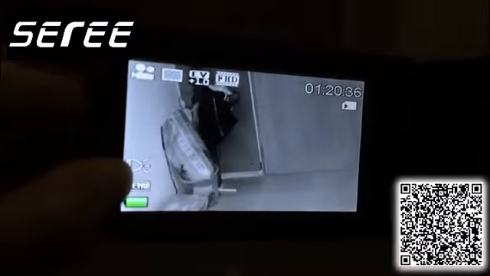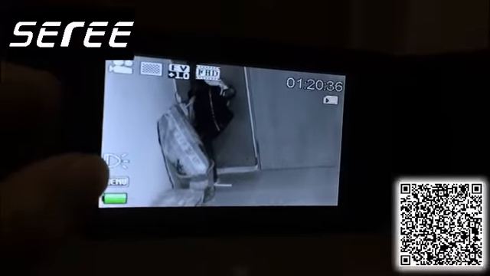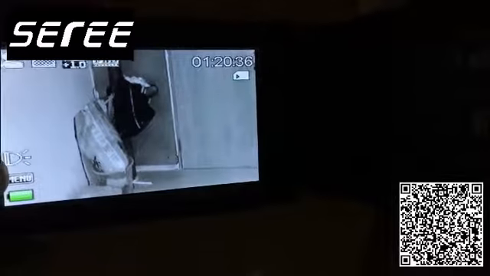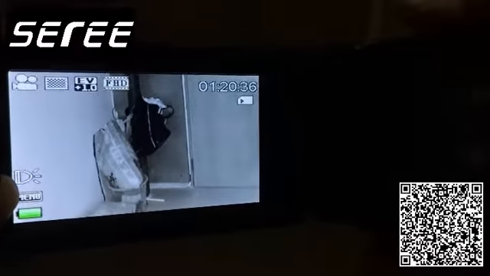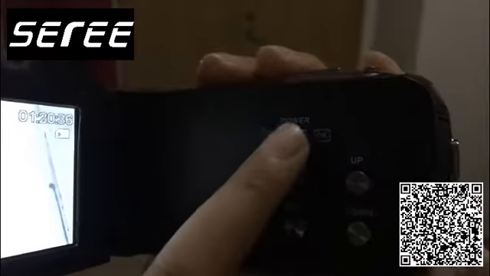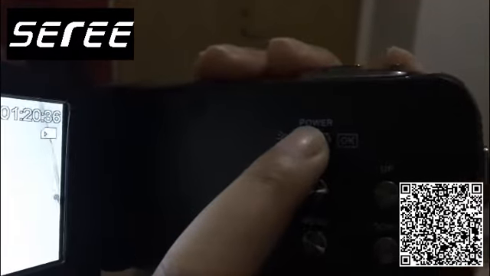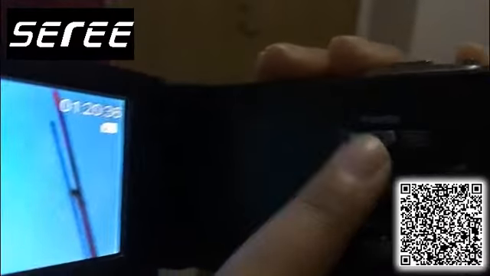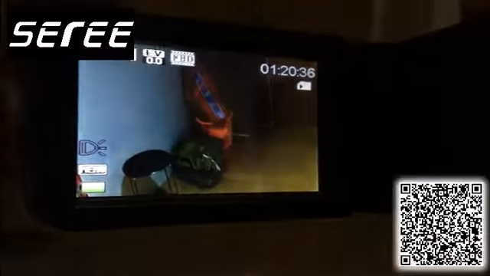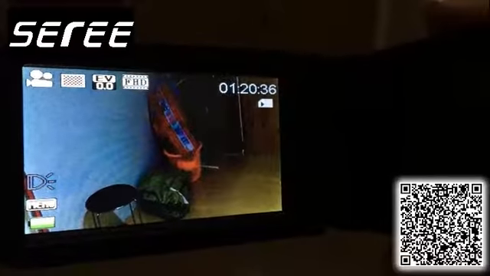And you can see the light is on on the screen. Then it turns on the light version function. Press the power key to turn it off. And this is the normally recorded screen.